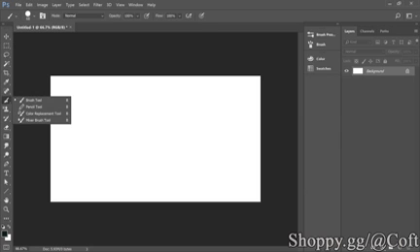Now, if you right click as I did here, you're going to find different subcategories for this tool. For now, you just want to make sure it's on the brush tool. These other ones, mixer brush and color replacement, are more for photo retouching, so we only care about this one.